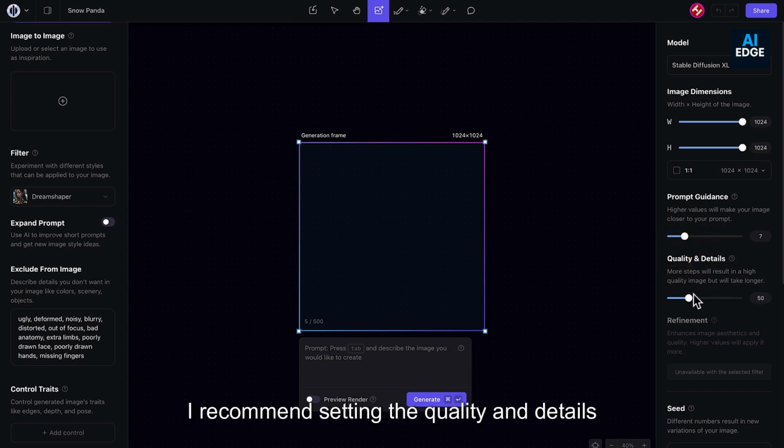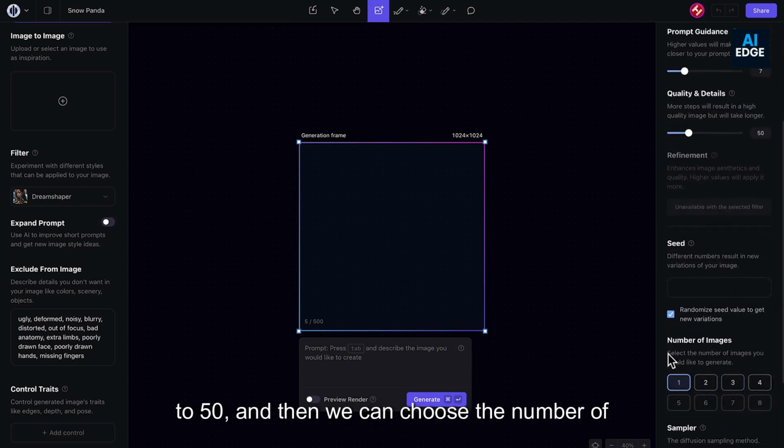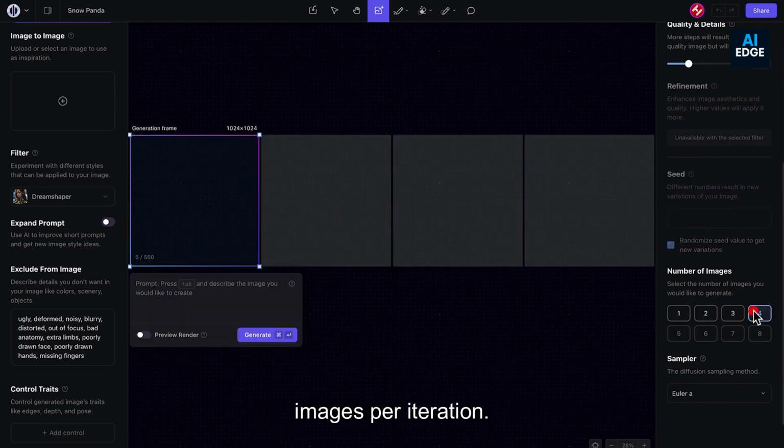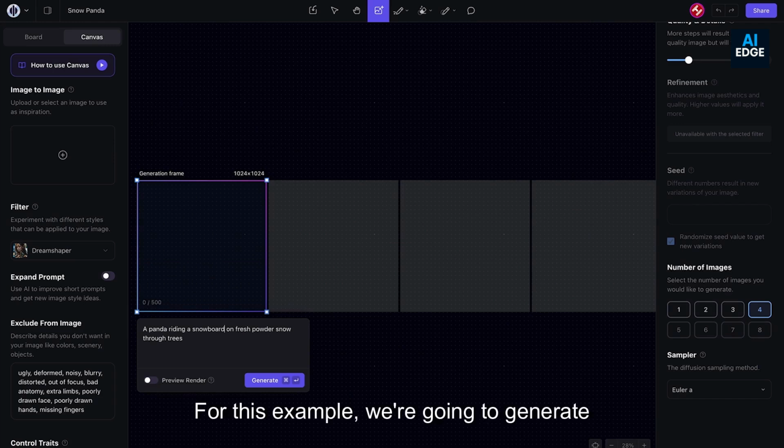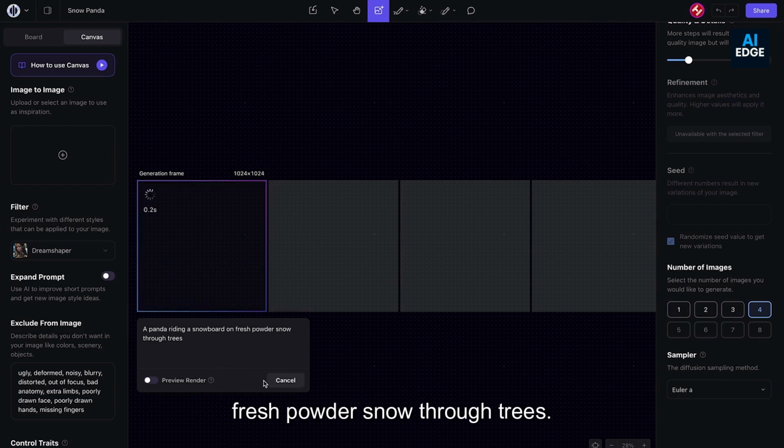I recommend setting the quality and details to 50, and then we can choose the number of images per iteration. Let's select 4 for now. For this example, we're going to generate an image of a panda riding a snowboard on fresh powder snow through trees. We'll click Generate. We'll speed this up for the purposes of this video.